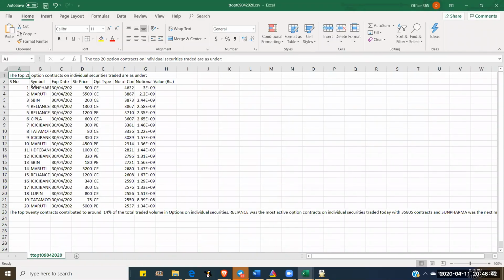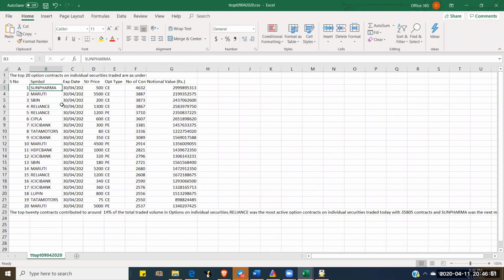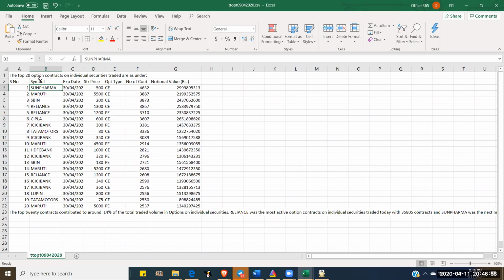So if I open that, here we can see the top 20 contracts on individual securities, in terms of turnover or how much they have been traded. So if you see, Sun Pharma 500 C was traded the most among the top 20 option contracts. Like this, Maruti 5500, Maruti will be repeating multiple times with different options, C and P will be there. 4500. So we can see which scripts, which strike price was moving with this. So it can be useful for next day trading for us.